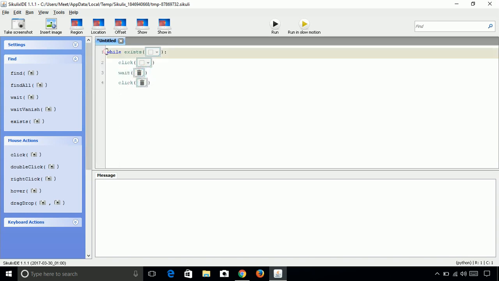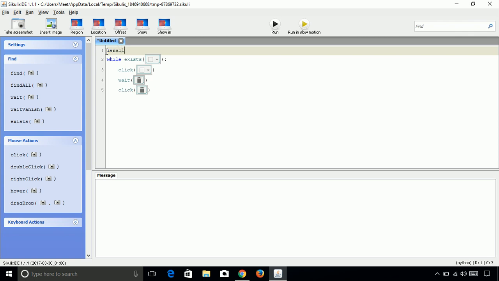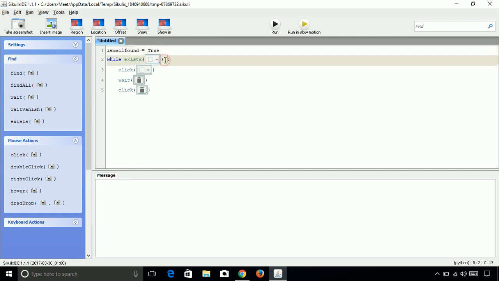Here we will define a variable called is mail found equal to true. So this condition we will add in this while loop also, that when the mail is found, then only the loop should continue. So click on delete icon. So here we will set this variable to false when this does not exist on our screen.